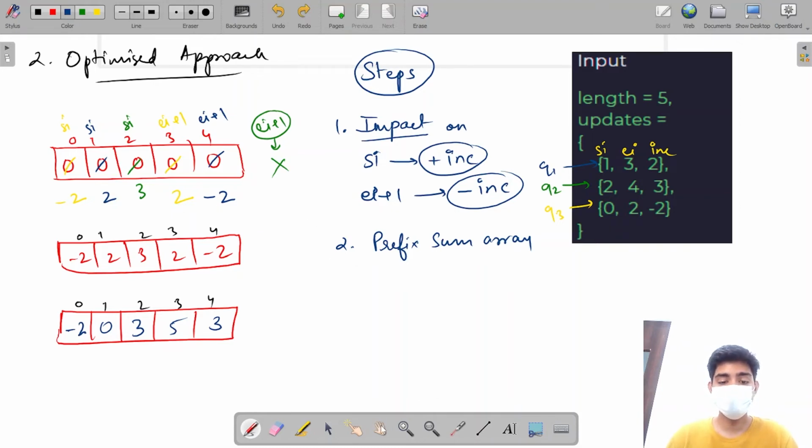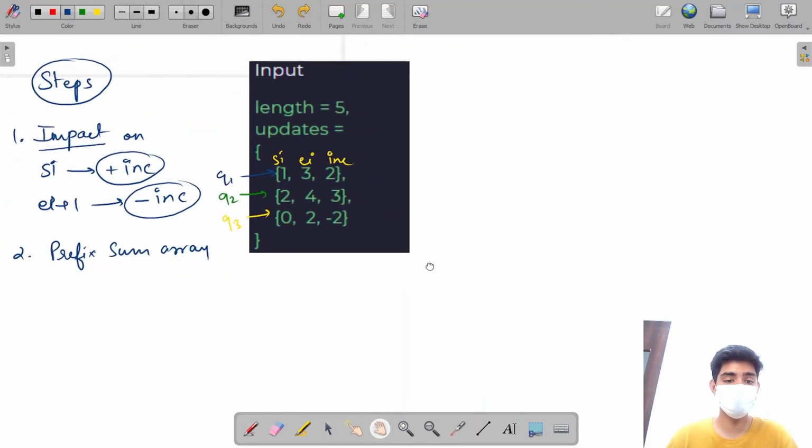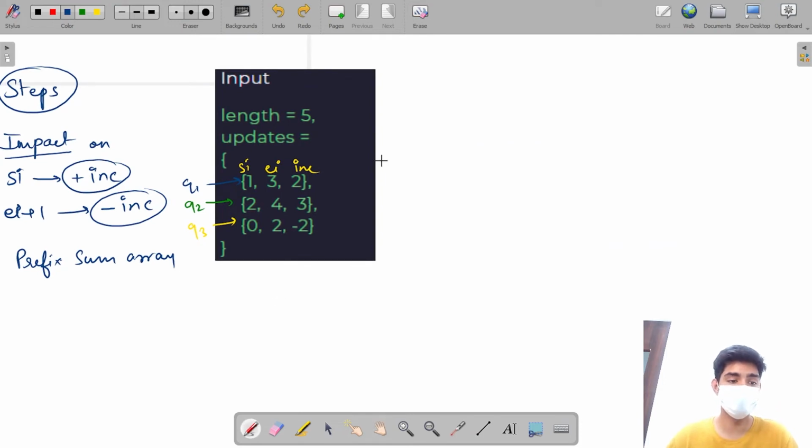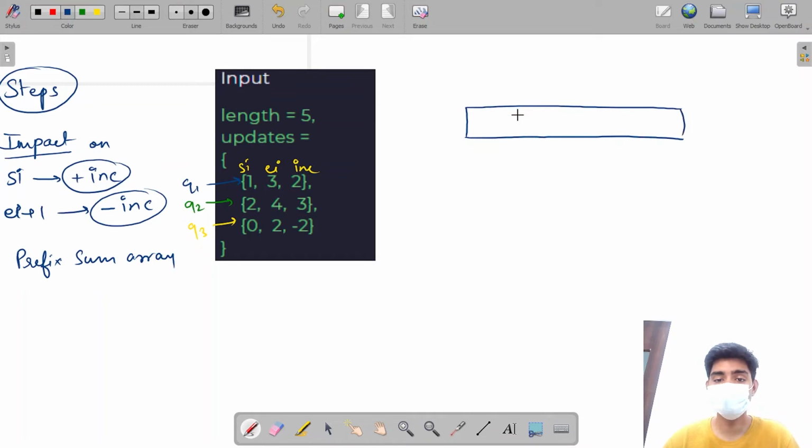Okay, so to understand this, let's take a look at the first query only. Okay, so I have this array. Let's make a bigger array. 0, 1, 2, 3, 4, 5, and 6. Okay, let's say this is my array. Now it is saying that I have to increment from my first index to my ending index.